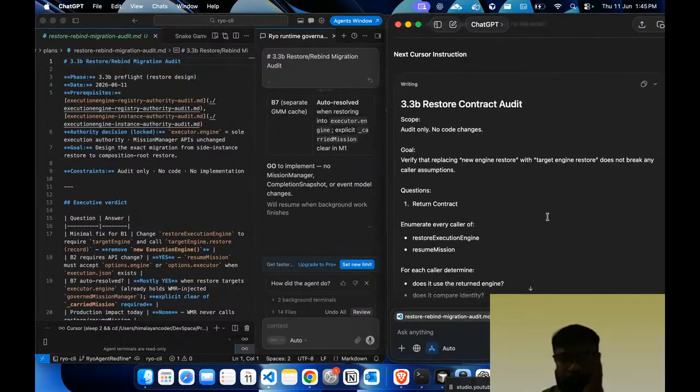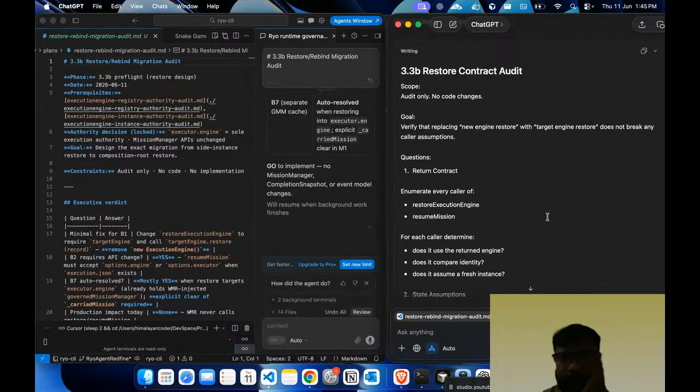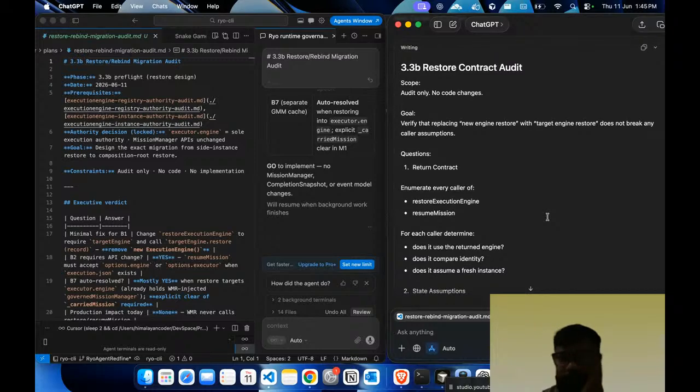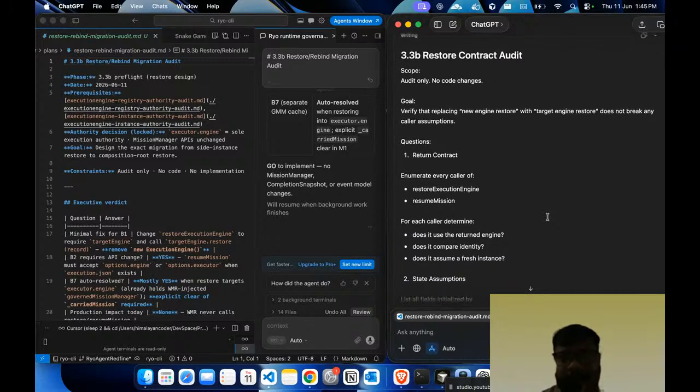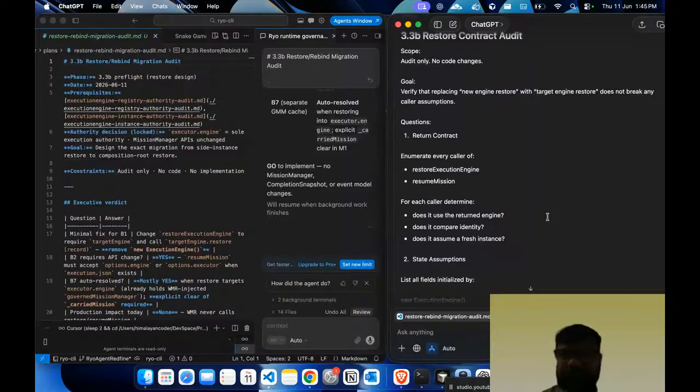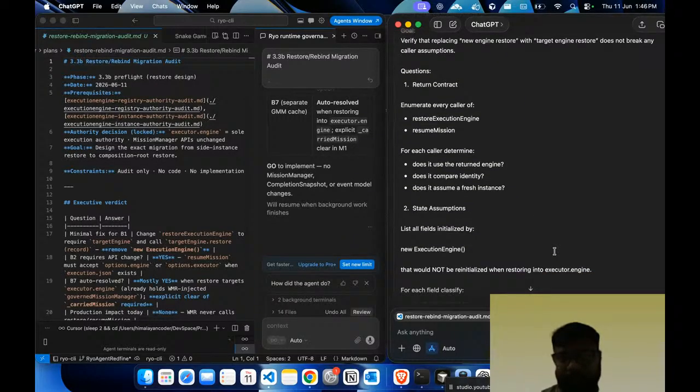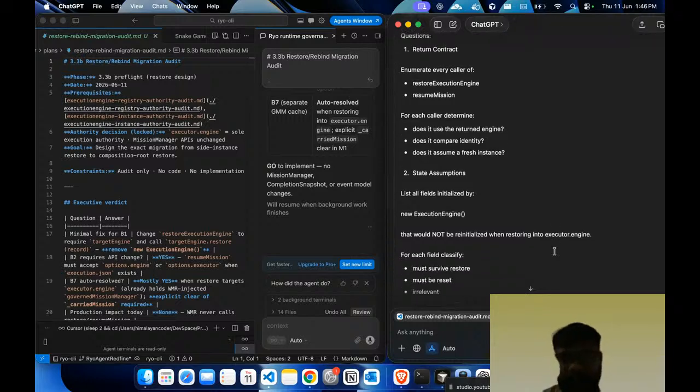Okay, so this is our next set of instructions for the cursor. Phase 3.3b, restore contract audit. Audit only, no code change. Verify that replacing new engine restore with the target engine restore does not break any caller assumption. Question: return contract. Enumerate every caller of restore execution engine resumption. For each caller, determine: does it use the returned engine, does it compare identity, does it assume a fresh instance.